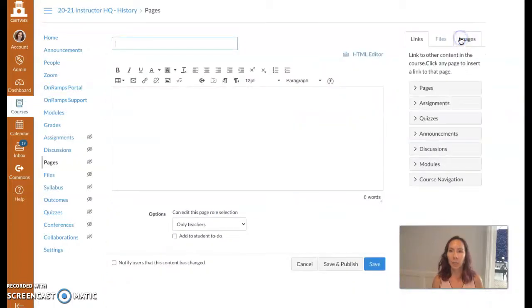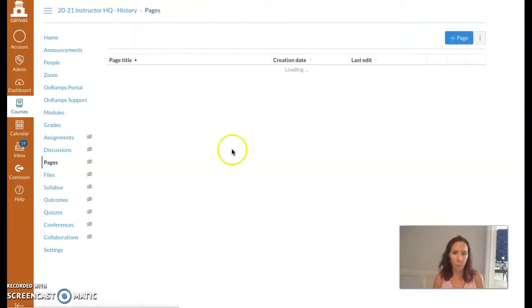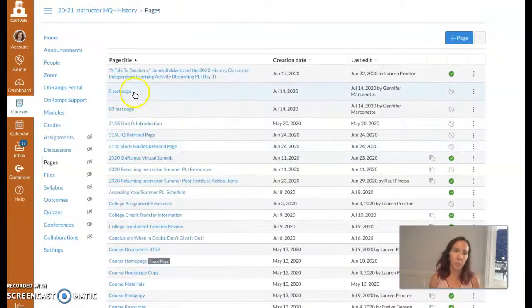So if we want to add a page here, we're going to call it 00 test page because I have another one in here that we're going to be working with. That way it moves it to the top. So this is our page. Now, if you look at View All Pages, I have 0 test page, 00 test page. And if I want my students to look at those two pages together, that's what I would make a module for.